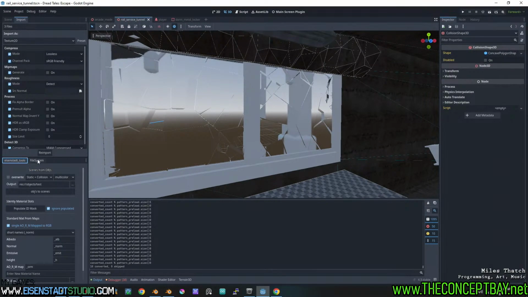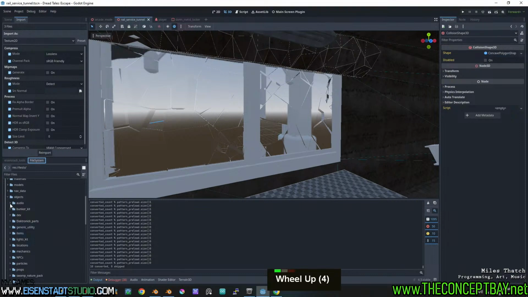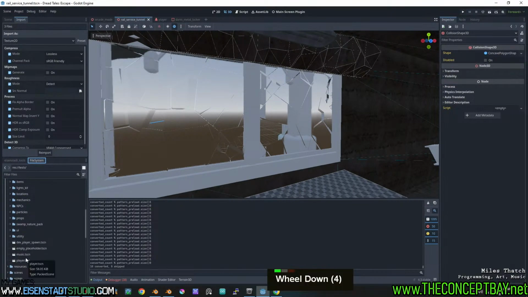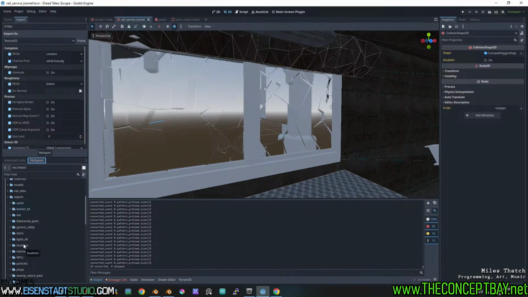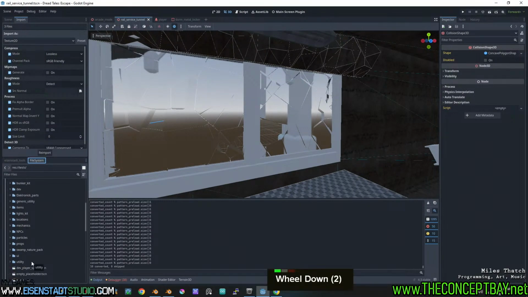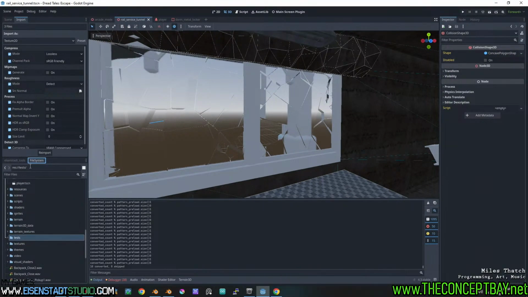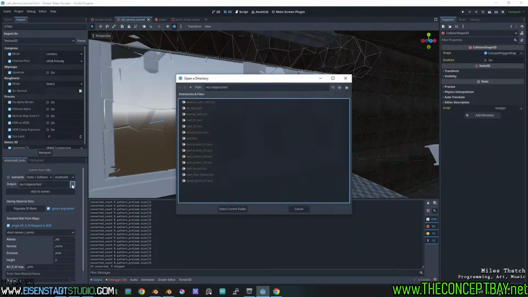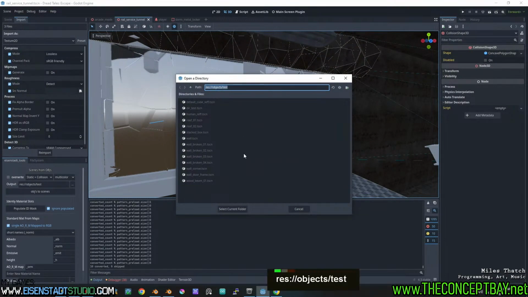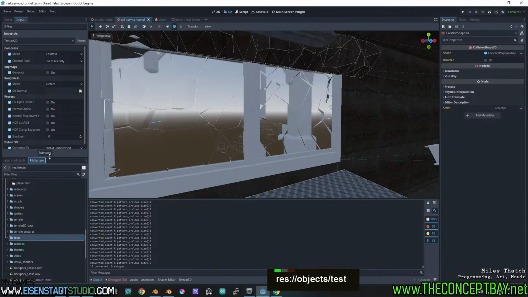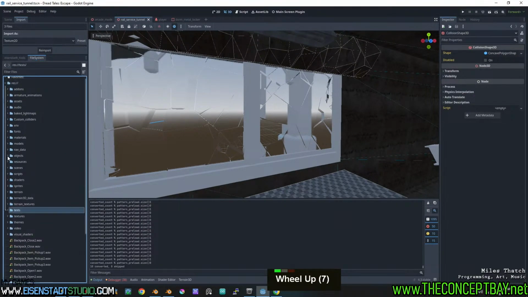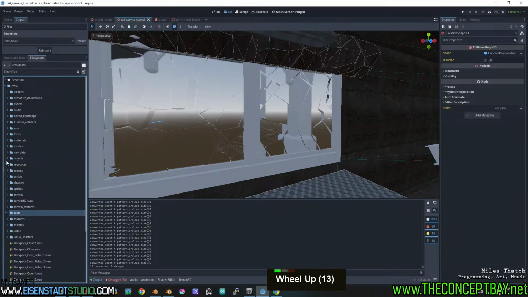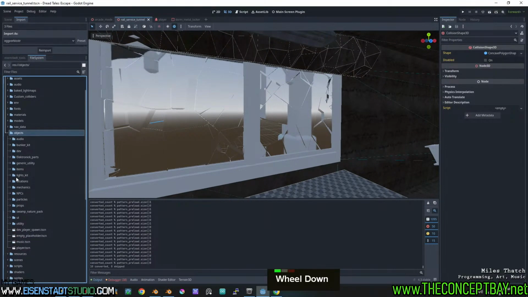Objects test. Where's the test folder? Objects. Test. Output. Objects. Test. Browse. We are clearly here. Resources. Objects. Test. I'm going to copy that path. File system. Objects. No test.